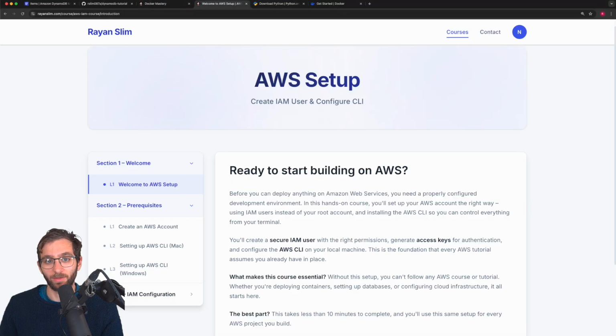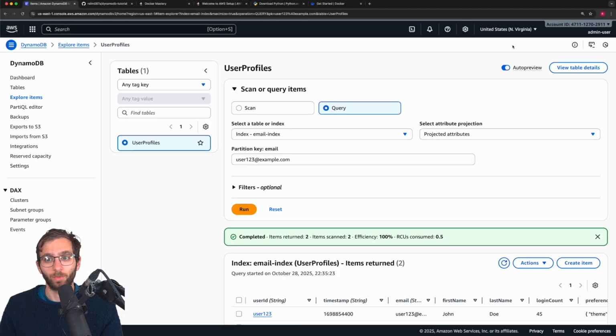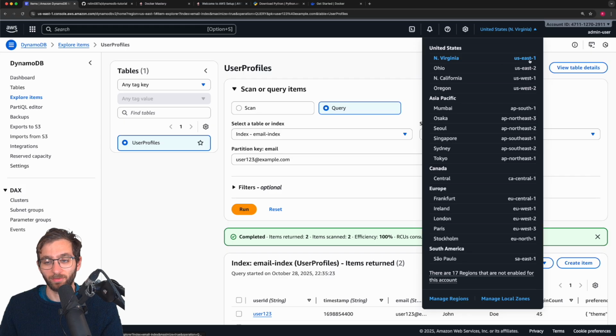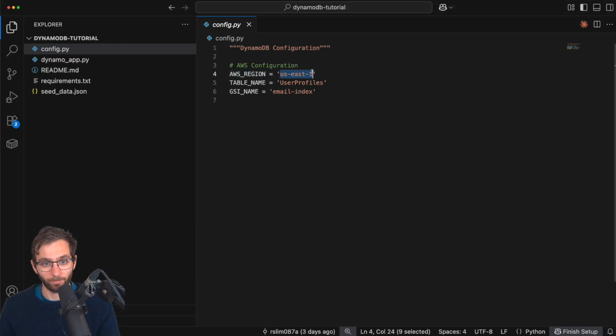So do double check the region where you were deploying all of your resources. For me, it's US East 1. For you, it might be something else, so do make sure that if it's Ohio or North Carolina where you deployed your resources, to replace it as such, okay? Otherwise, it won't be able to find your table. For me, it's US East 1. I'm going to go through with it.